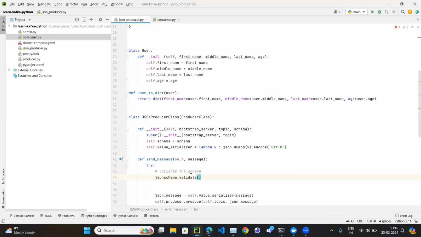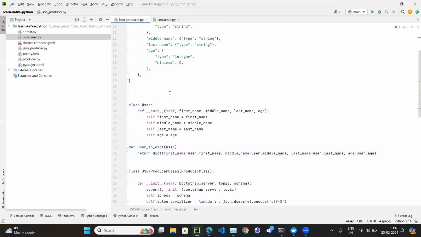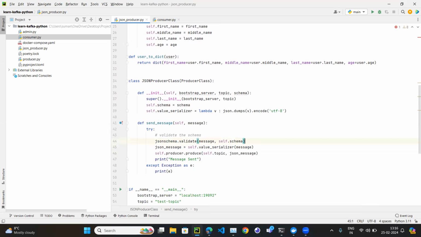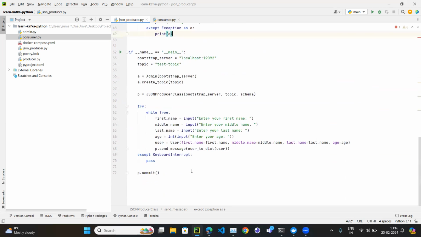What do I need to validate? I need to validate my message, which is in the form of a dictionary. Validate with which thing? Validate with the schema. So self.schema. I need to validate with the schema. All right. Let's suppose if the validation is going to fail, then it is going to print some message here. All right. Now let's try that.